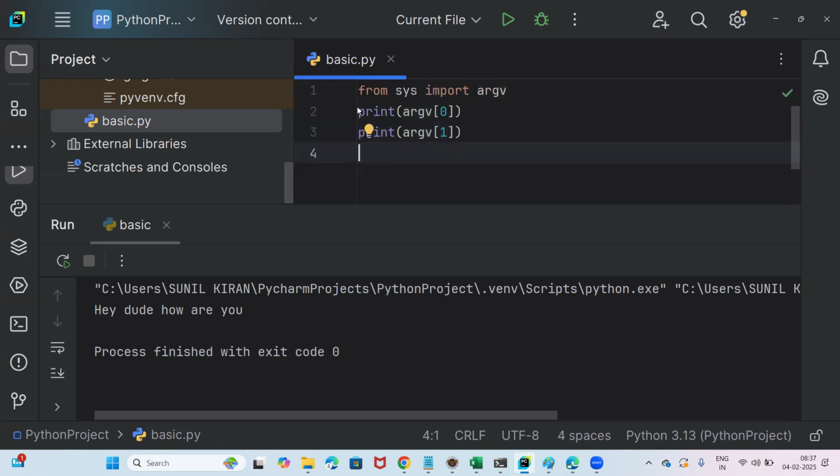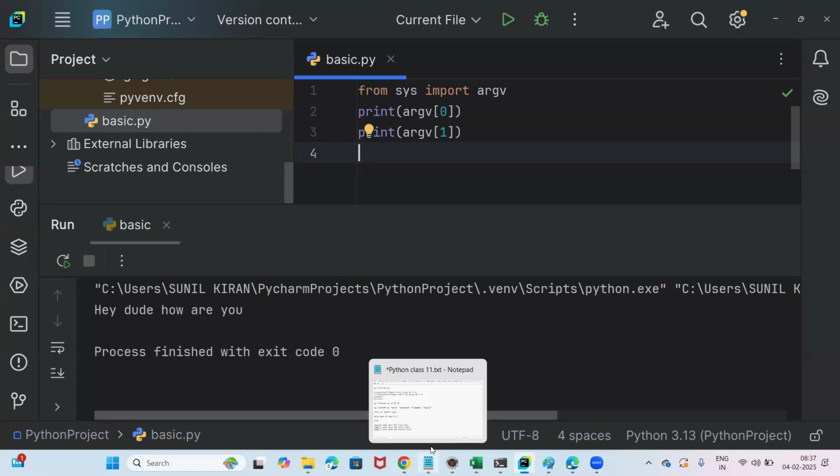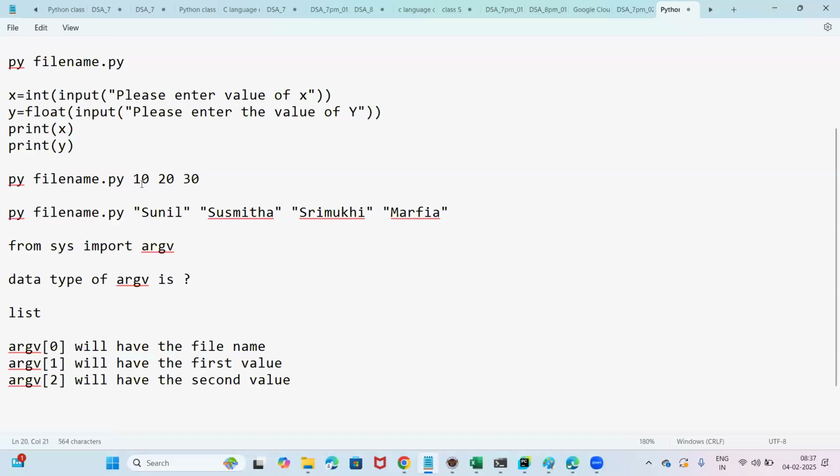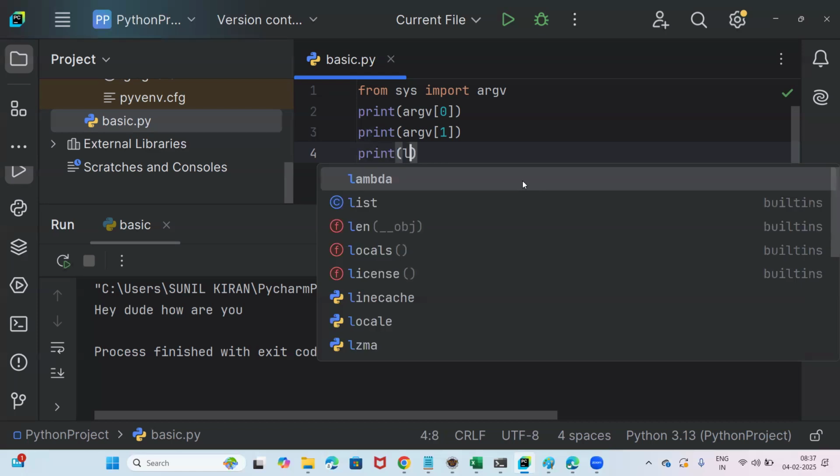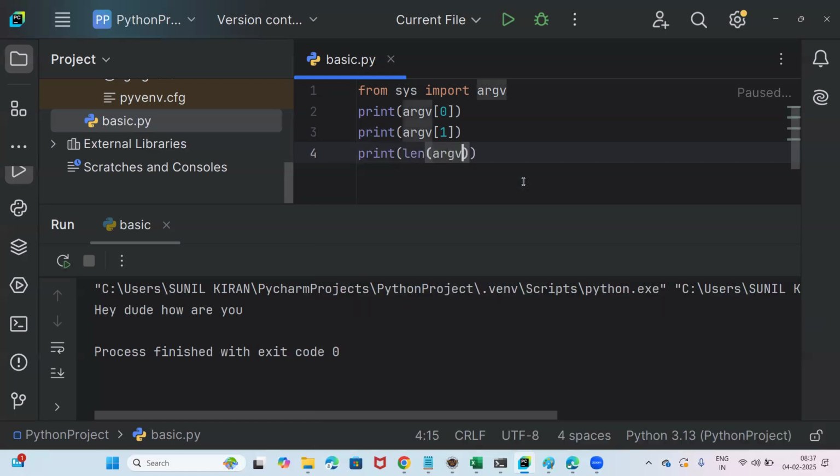Guys, if I want to print the length of the list argv, how should I write? Anyone? Suppose I have three values, plus the file name, that is 4. How can I print the length of the list here? It's a very basic function. Print len of argv. There is a function actually.